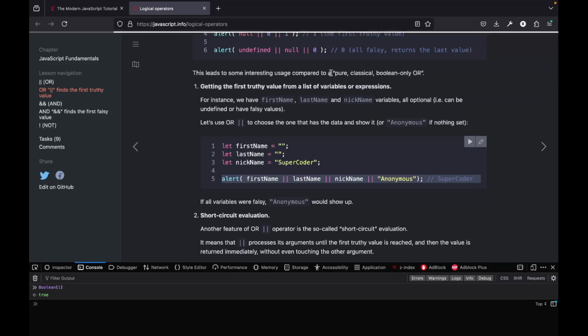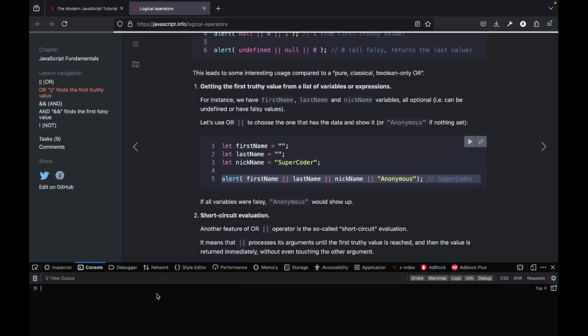This leads to some interesting usage compared to a pure classical Boolean or: getting the first truthy value from a list of variables or expressions. For instance, we have first name, last name, and nickname, all optional. Let's use our or to choose the one that has the data and show it, or anonymous if nothing. So we have these three values, and what it's really doing is this or that or that or anonymous, once we put these variables in there.